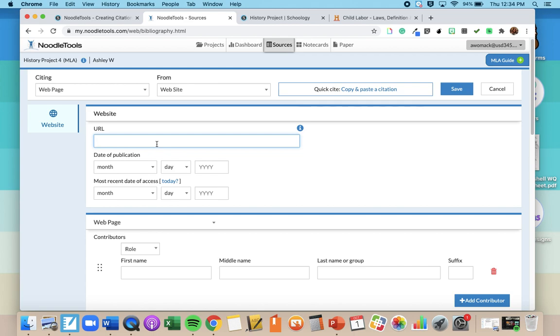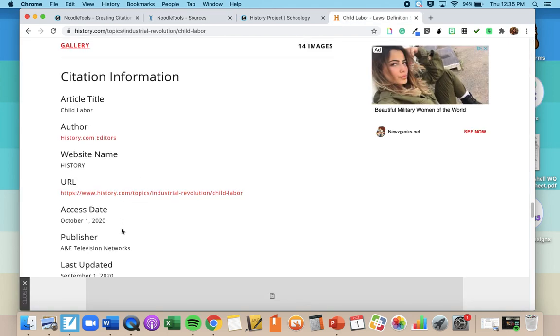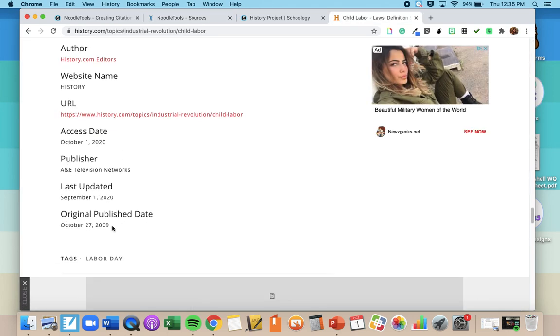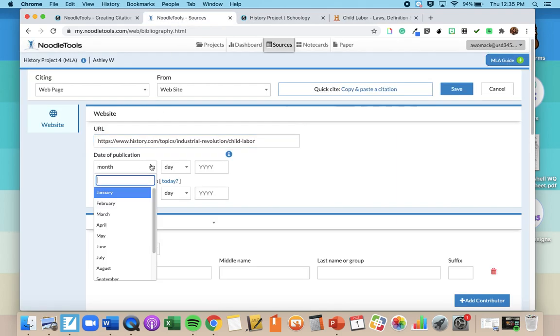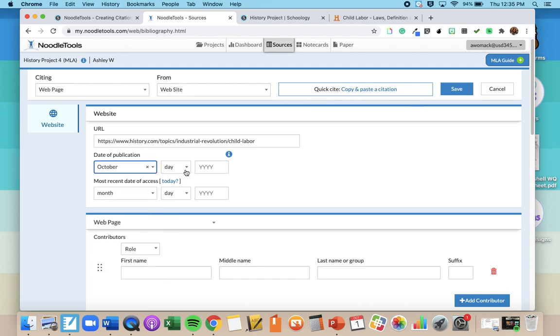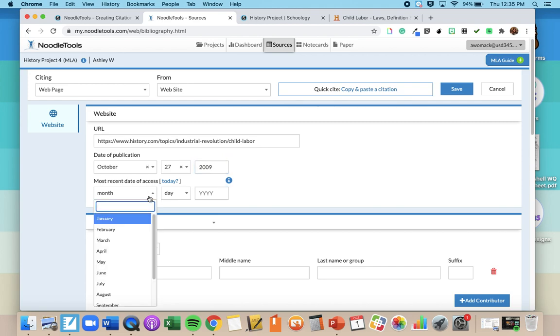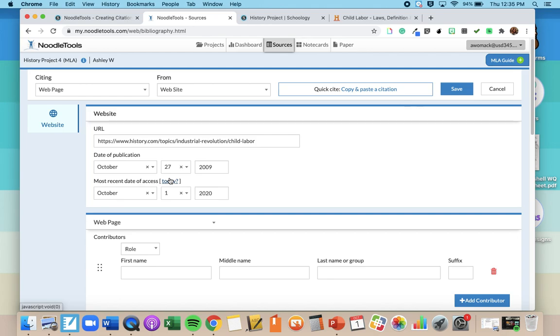So the first one is looking for a URL. So I'm just going to copy and paste that URL in. The next one's asking for date of publication. So I'll come back here, the date of publication right here. So October 27th, 2009. So we'll go October 27th, 2009. And then the next thing it's going to ask is the most recent date of access. And that's going to be the date that you access this information. So it's going to be today's date if you found this source today.